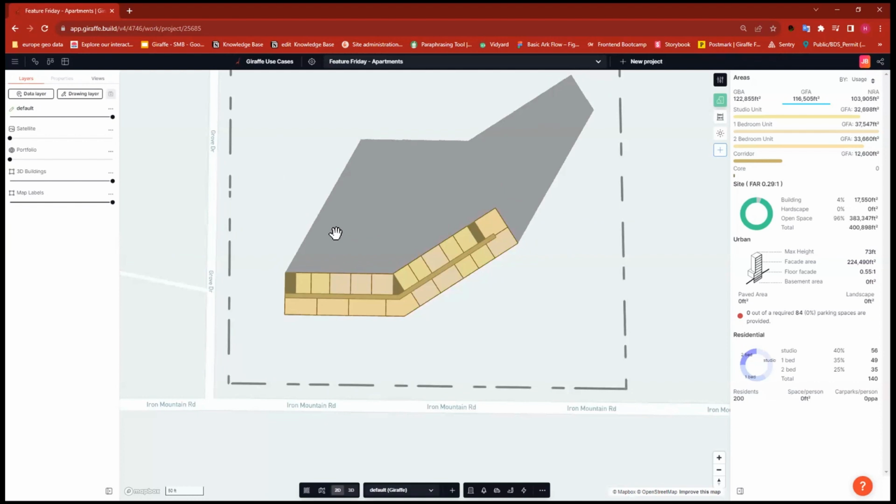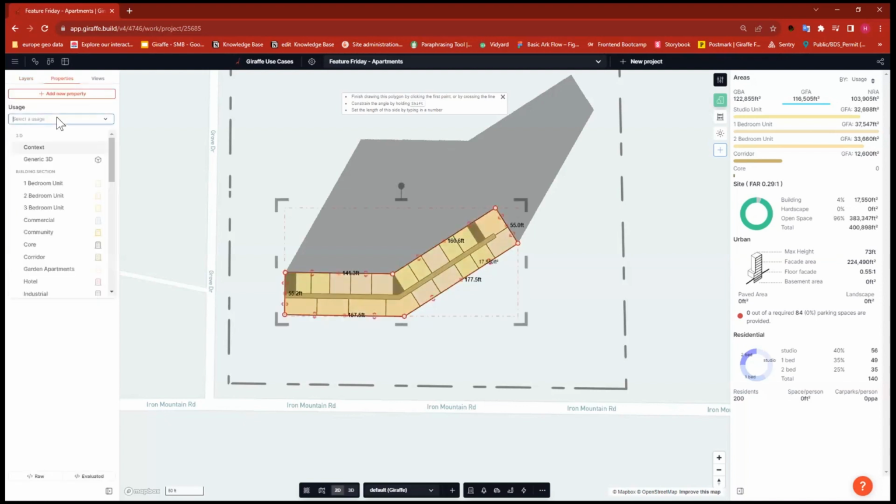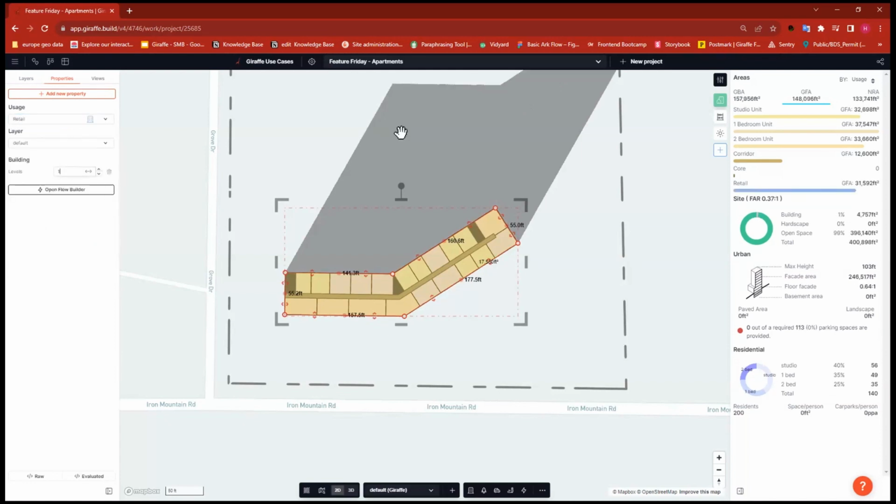I can just draw a polygon on the ground level here. I'm going to just click P on my keyboard to start that polygon tool, and then hold down S to snap to the corners here. And I'm just going to trace around this building so that it matches that size exactly. And then give it a usage, like maybe I want a retail podium on the bottom there.